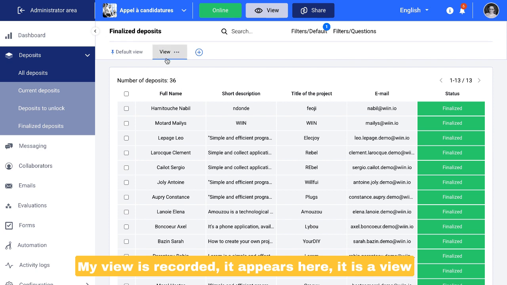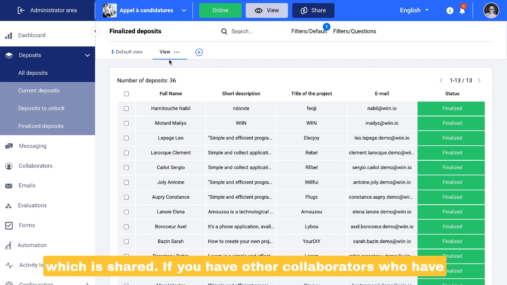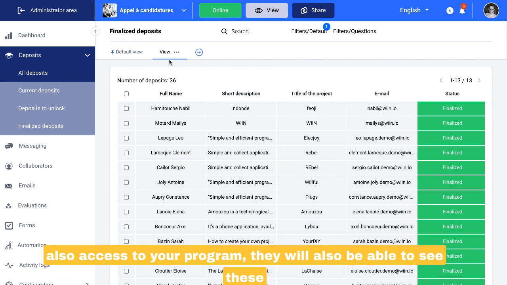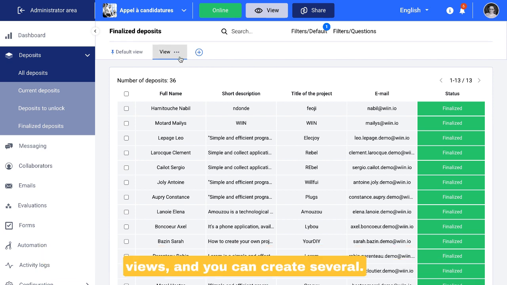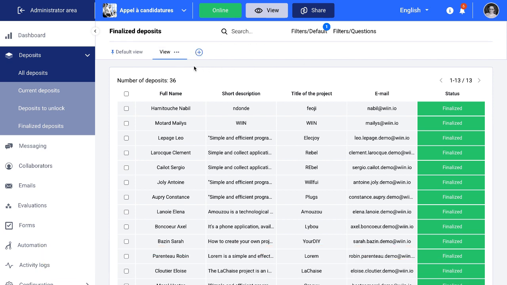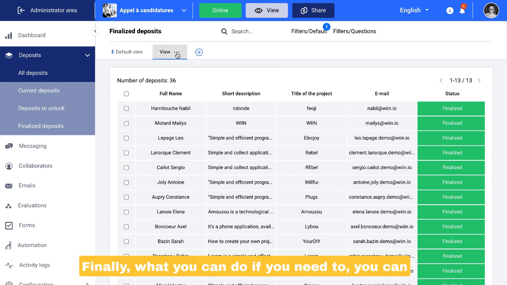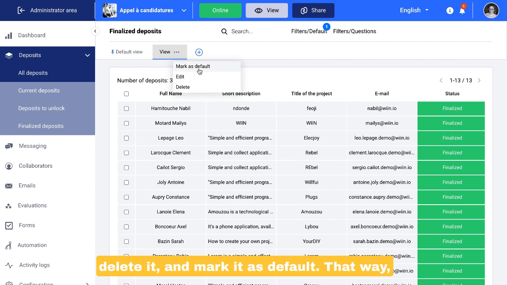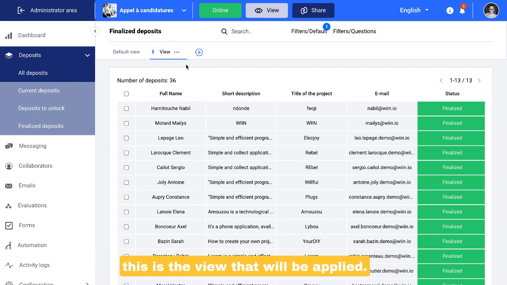It appears here. It is a view which is shared, so you can share it to other collaborators who have access to your program. They will also be able to view it and create new ones. Finally, if you need to, you can, by clicking on the small dots, edit your view, delete it, and mark it as default. That way, each time you return to the deposit menu, this is the view that will be applied.